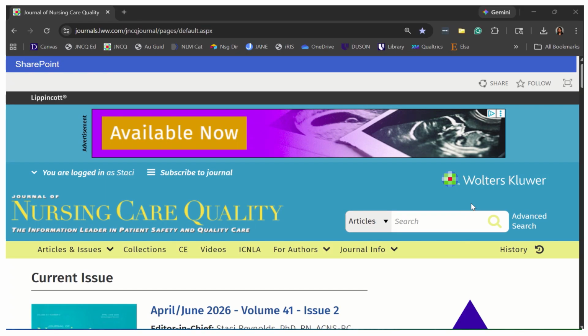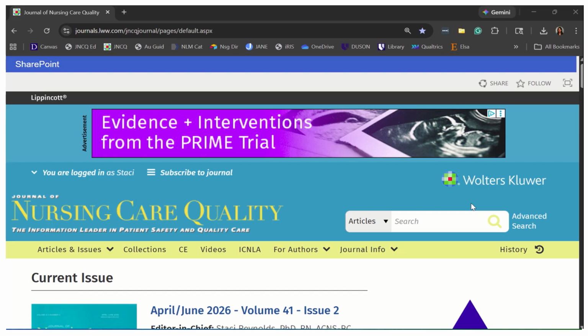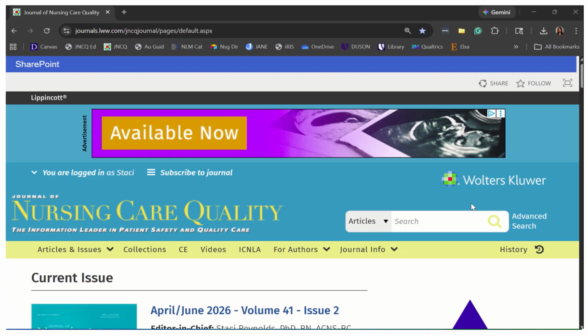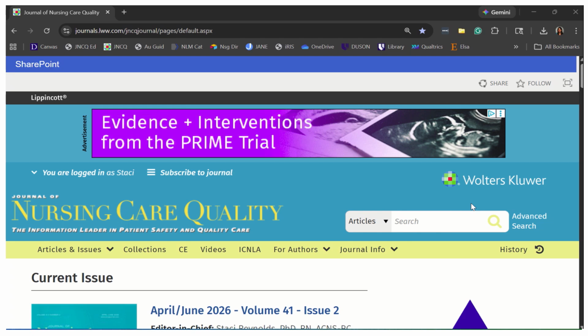Now, let's dive into submitting our manuscript. For this example, we'll be submitting it in Editorial Manager. Again, this is just one type of portal that may be used. So depending on the journal, submission may look different.